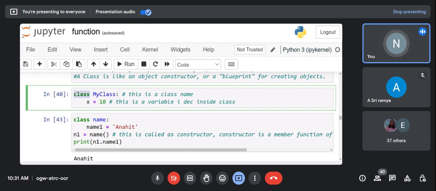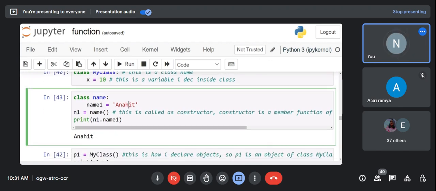I'm using the class keyword. I write class MyClass, and x equal to 10. I declared a variable x equal to 10 inside the class. Then, in the next class, I created another, class Name, and n1 equal to Name(). This is how I declare an object of this particular class. n1 is the object of this class, and whenever you create an object of this class, it is created by the class name itself. Name is this class only, with parentheses.